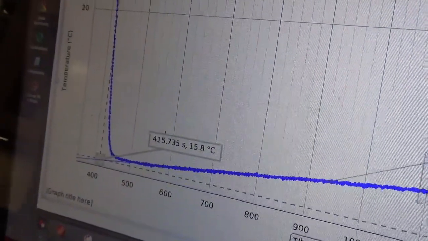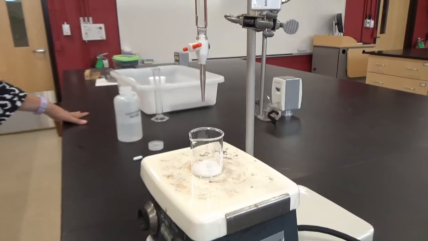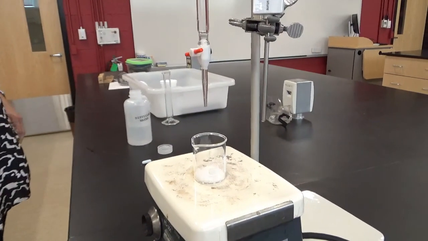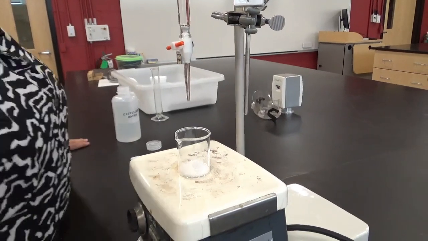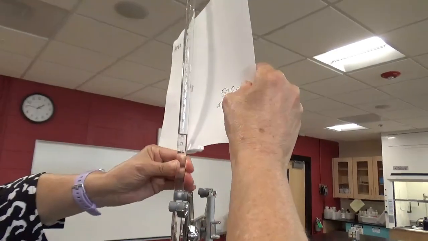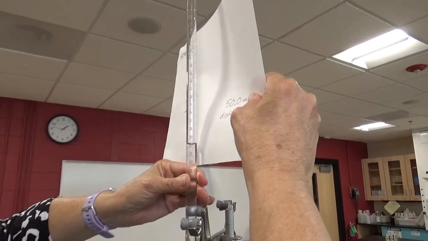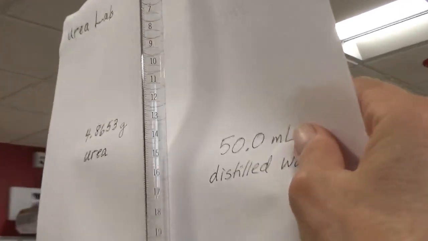Oh no, battery level low. All right. Okay, so what I'm going to do is measure the initial value. 19. All right, just turn it off.